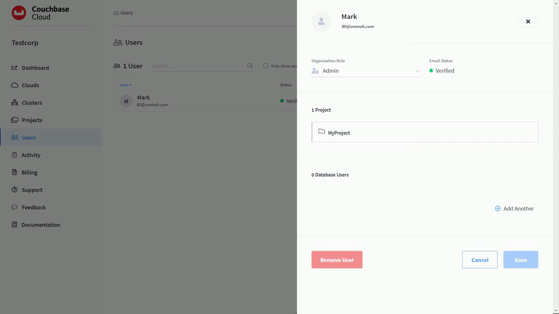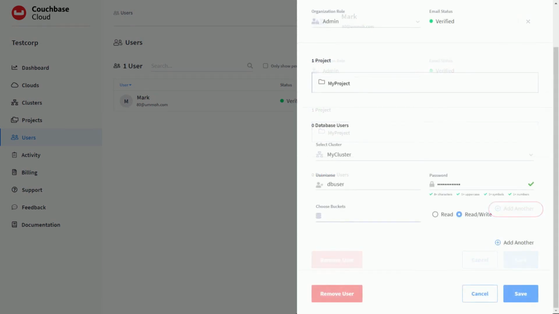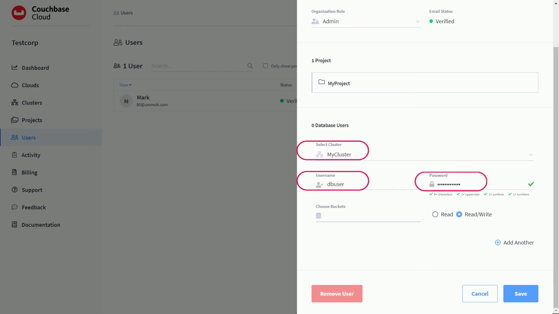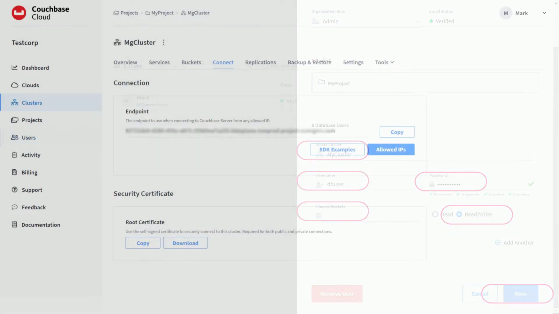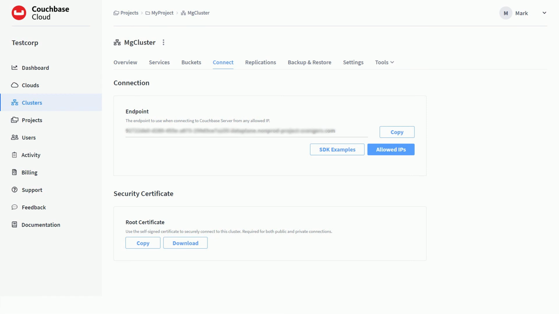Under Database Users, click Add Another. Select your cluster, then provide a database username and password. Leave the Choose Buckets field blank and check Read Write. This will enable read and write privileges on any and all buckets. Next, click Save.